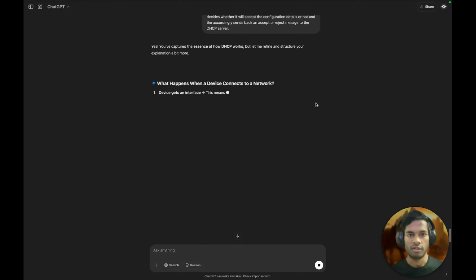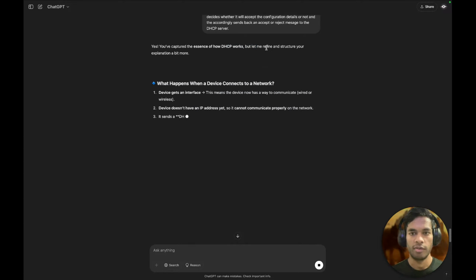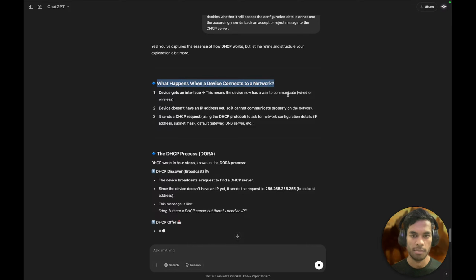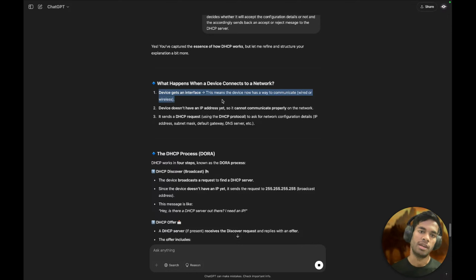Yes, you have captured the essence of how DHCP network works. Let me define and structure your explanation a bit more. What happens when a device connects to a network? When a device gets an interface, this means the device now has a way to communicate, wired or wireless. Device doesn't have an IP address yet, so it cannot communicate properly on the network.